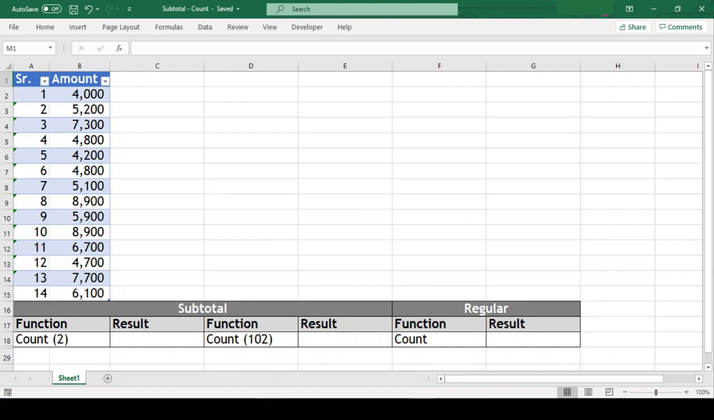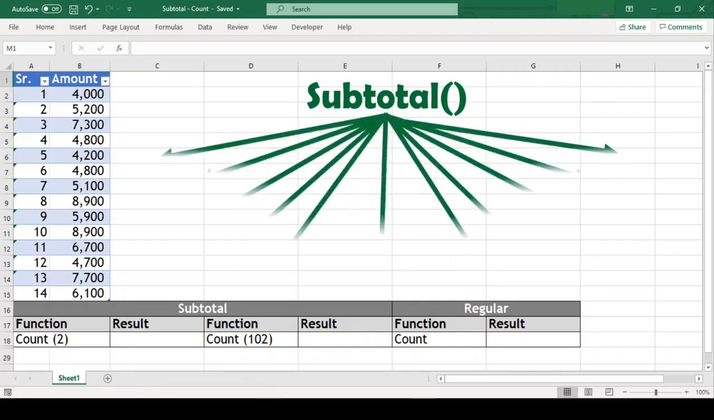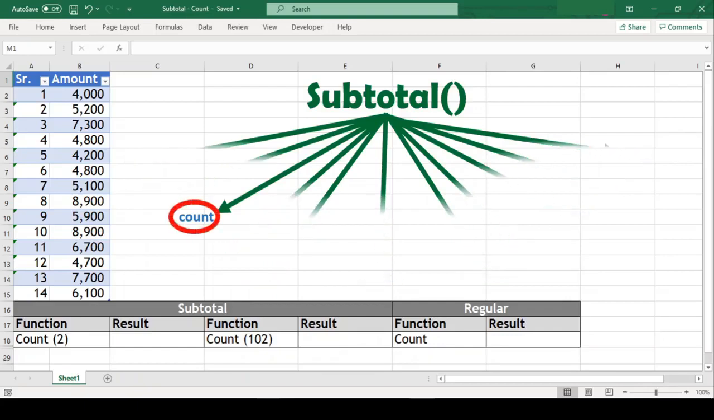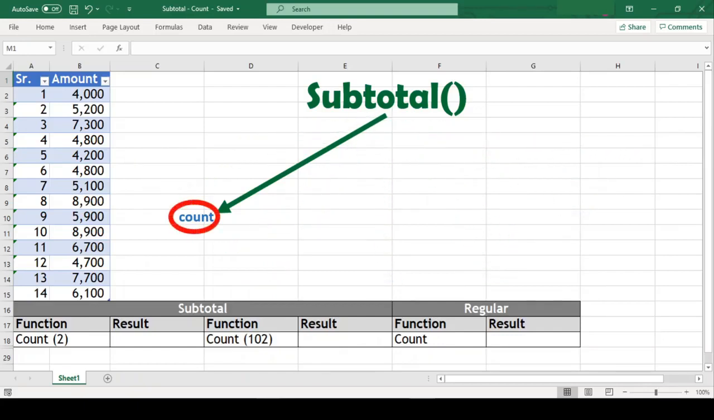In this video, we will learn about the subtotal function in Excel. You might think of it as somewhat like a sum of selected values, but the subtotal function is capable of much more. Apart from its ability to return a sum, it can also give us average, count, max, and several other results. But today, we will specifically focus on count and understand this function with examples in this video. So stay tuned.